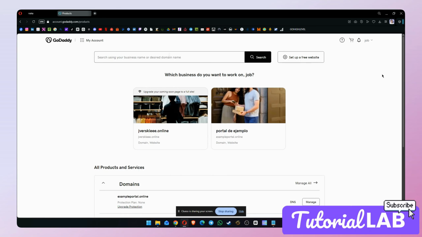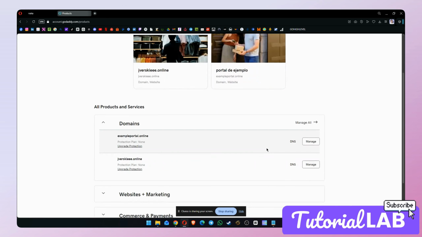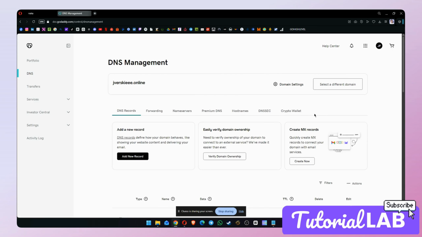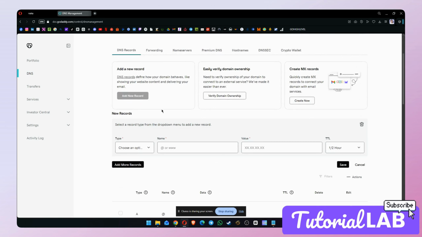In the GoDaddy portfolio, we need to go to our website. Select the website and click the DNS. Now, we are in the DNS viewer. Let's add a new record by clicking this Add New Record.